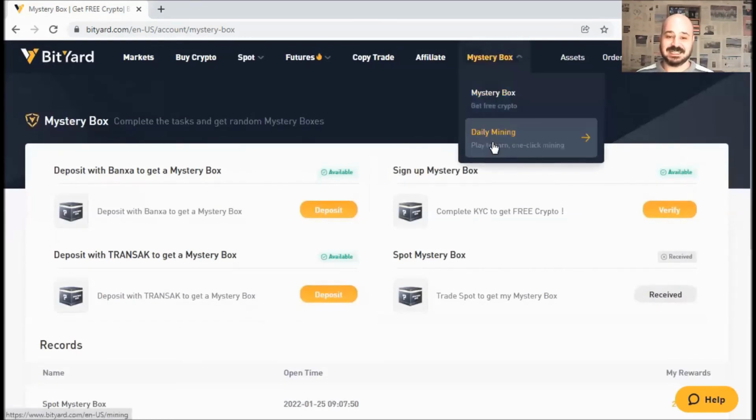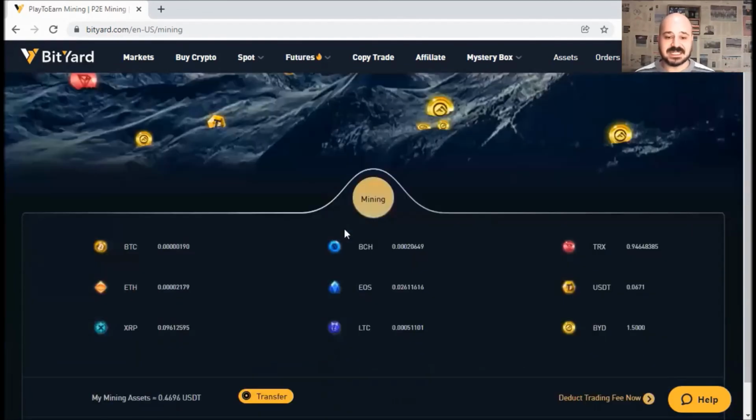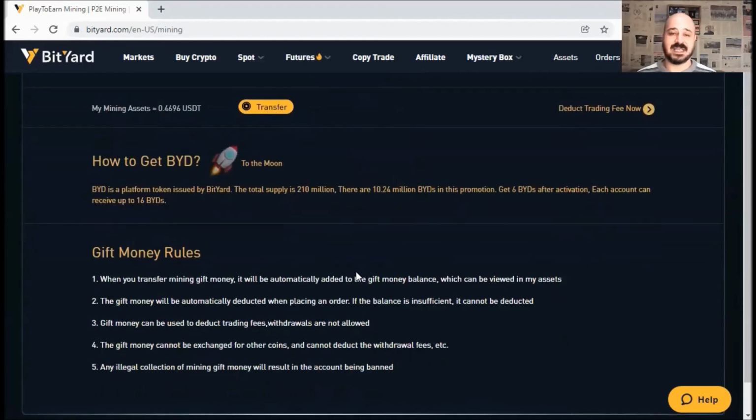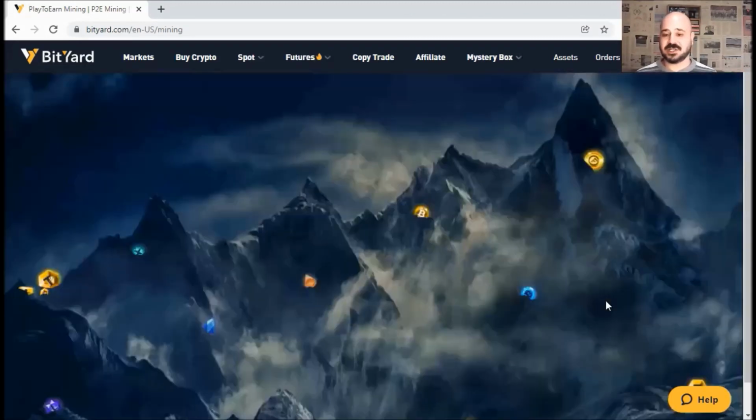Now let's check daily mining. Here you can earn free USDT by simply clicking on this button daily. For example, I simply earned 0.4696 USDT by clicking here. And these bonuses will be used to deduct my trading fees next time I open new trades. And keep in mind that you can't withdraw it. So you can read the rules here. The gift money cannot be exchanged for other coins and cannot deduct the withdrawal fees. And gift money can be used to deduct trading fees. Withdrawals are not allowed. So that's it for BitYard.